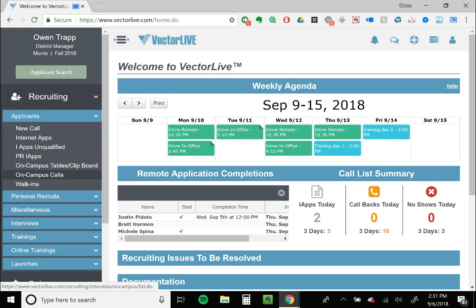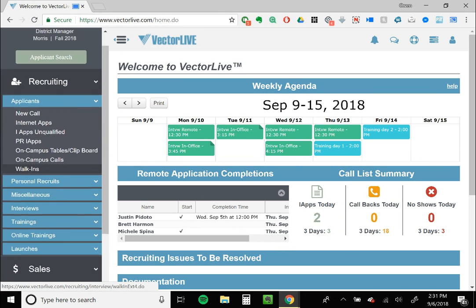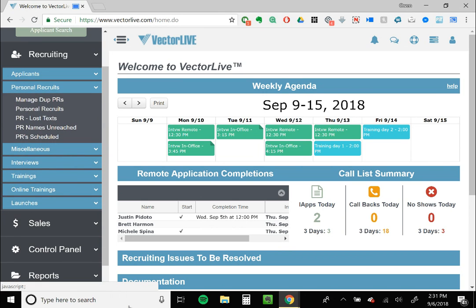The other stuff actually goes. We used to call everyone. We used to literally, with the office admin or receptionist position back in the day, you would be sitting there making calls for hours. Now we do a lot of stuff through text, and the company actually made a text center that handles any of our iApps and that type of stuff, unless it's through our personal site. So the only thing you'd use under applicants is new call or walk-in. Personal recruits is actually the most important one.